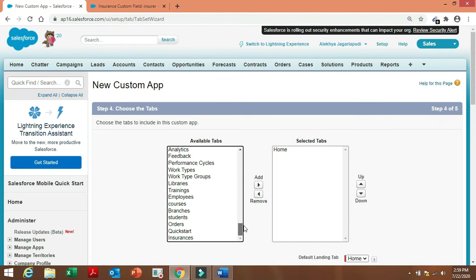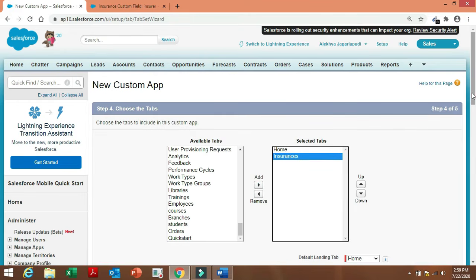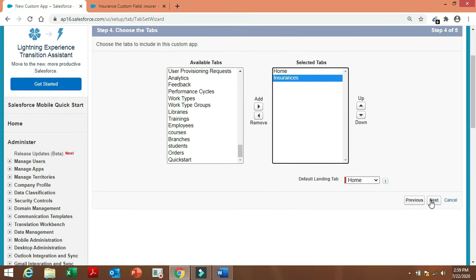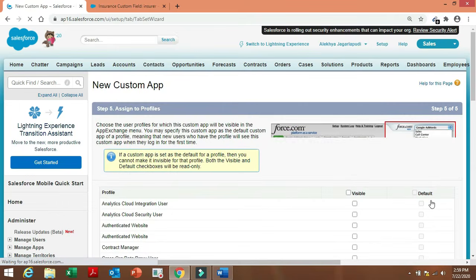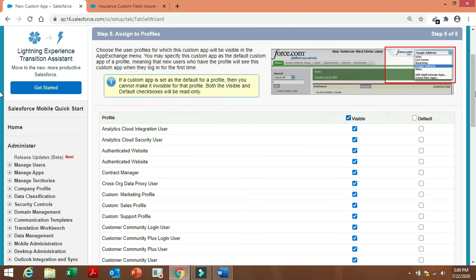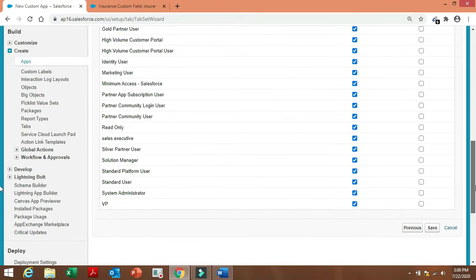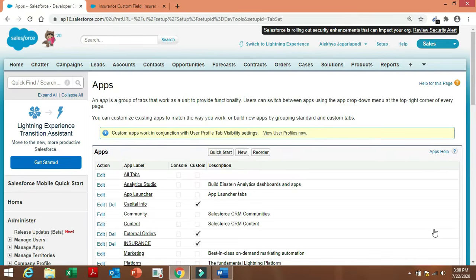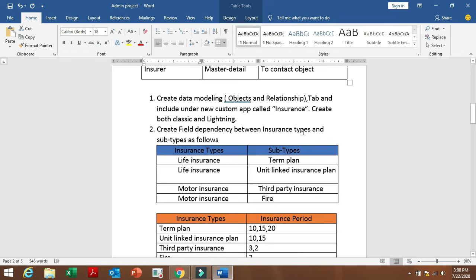It's added now and then saved. Visible by default, I selected. And then next and then saved. Then we have to create field dependencies between insurance types and subtypes.